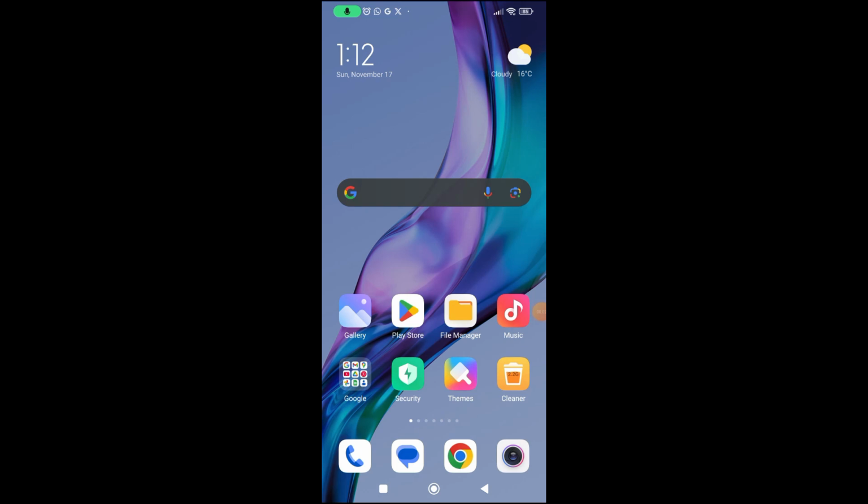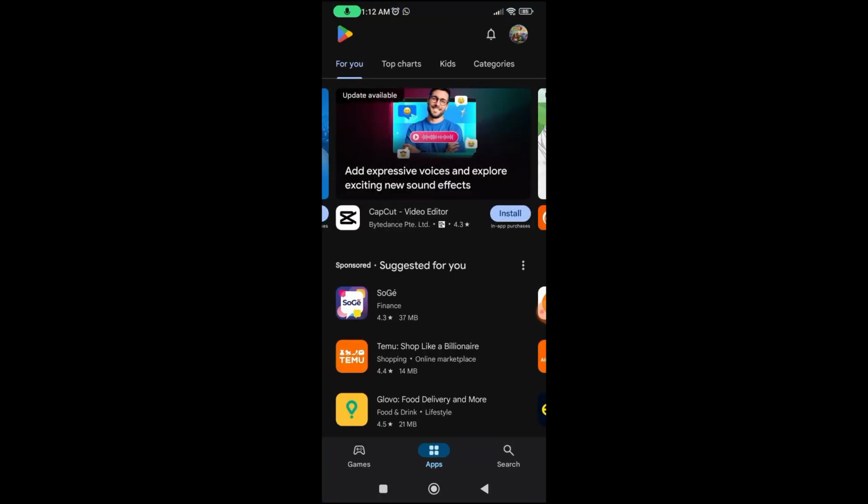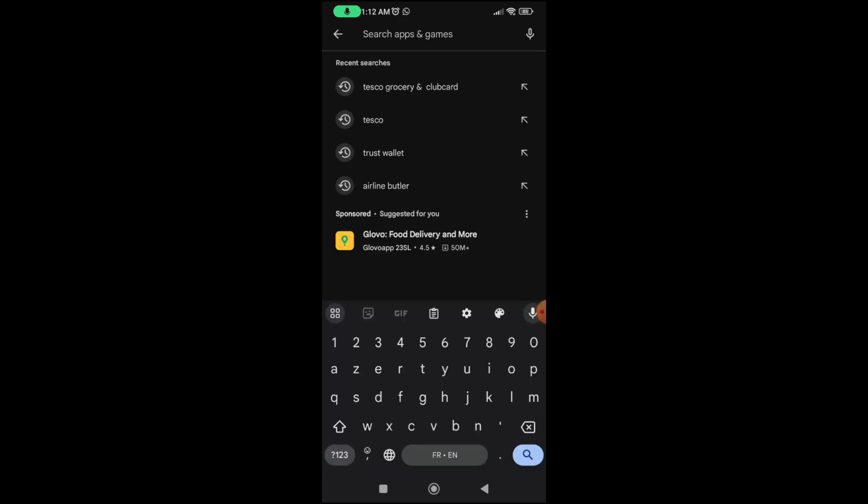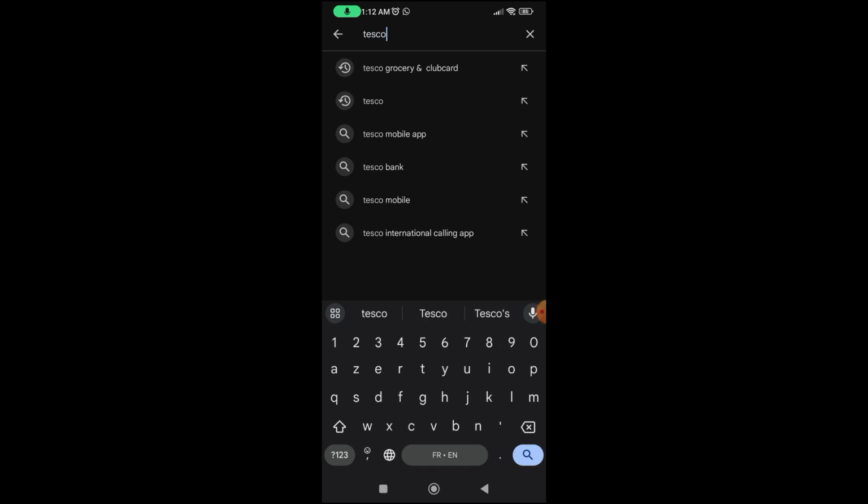How to download Tesco Clubcard app. Now, first of all, go to Play Store, open it, and after that, click on search. Now type Tesco like this and hit search.